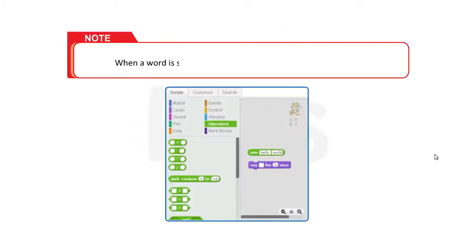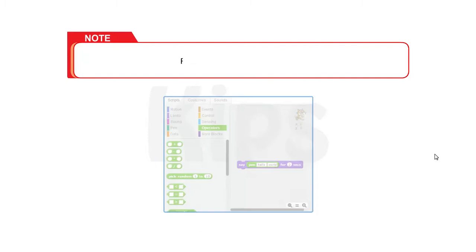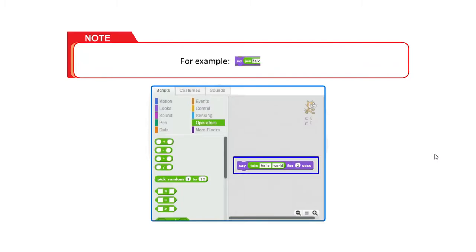Students, note that when a word is saved in a variable, it is called a string variable. The Join Hello World block concatenates, or joins, the strings together and displays the result. For example, if hello and world are put in the block, it will display hello world. This is a rounded block and can easily be placed over the value box of any other block. For example, Say Join Hello World for 2 seconds.